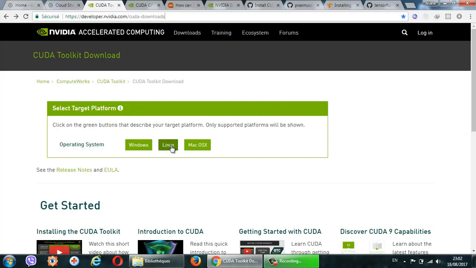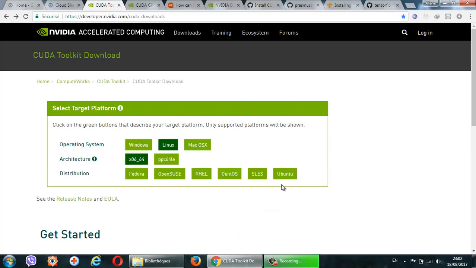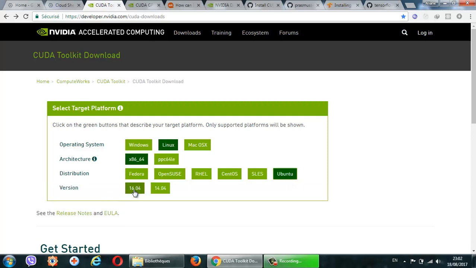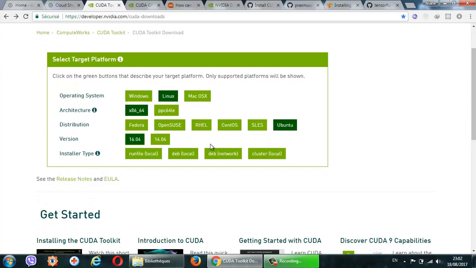Since I'm on Linux, 64 architecture, and I don't have Debian here, I only have Ubuntu, so I need to get the latest one. Don't download this. I tried this, it didn't work. I don't know why, but for you, better to use this one. I found on other forums that it's the inverse, but everyone is like that.